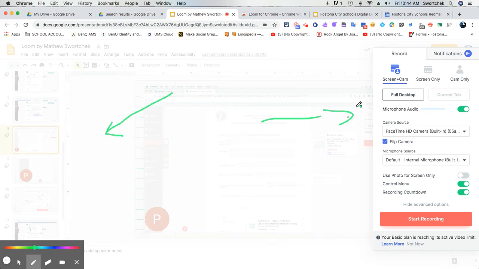Over here, you want to make sure you're picking out, do you want screen and cam, screen only, cam only? You want to make sure your microphone's going. You can flip the camera, so if you're doing like a lab or something, you can turn the camera if you need. And then microphone source and advanced options. Basically, you can use a photo for the screen only, if you don't want to have your face. You can have the control menu showing or not, or you can do a recording countdown or not.